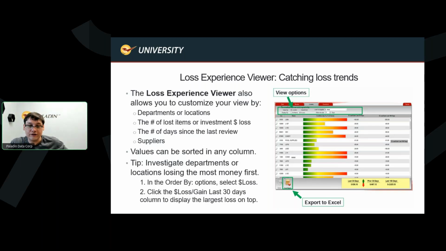And now you found your worst offender by clicking that dollars lost, and we'll be able to look a little bit deeper in that view. That's where the details view comes in.